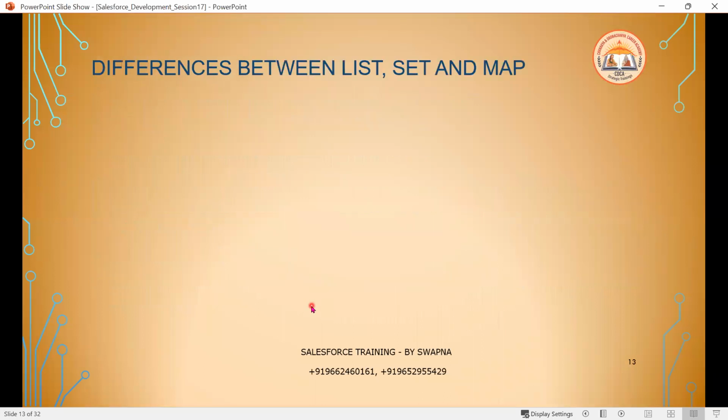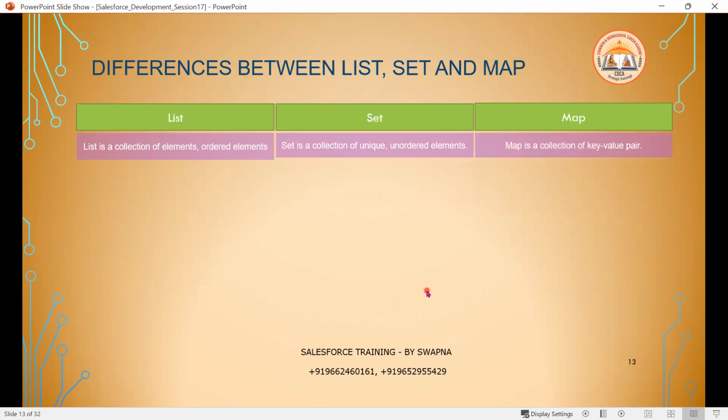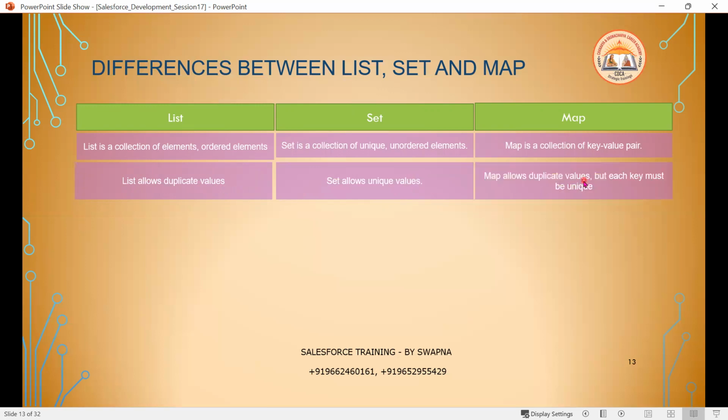Okay. So, differences between list, set, and map. List is a collection of ordered elements, set is a collection of unique, unordered elements, and map is a collection of key-value pairs. List allows duplicate values. Set does not allow duplicate values; it allows only unique values. Map allows duplicate values, but each key must be unique. So a key cannot be duplicate. A value can be a duplicate.